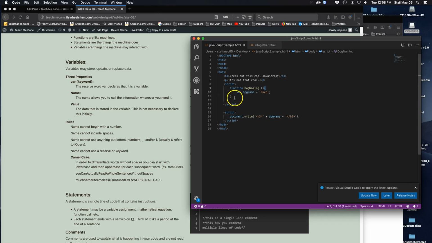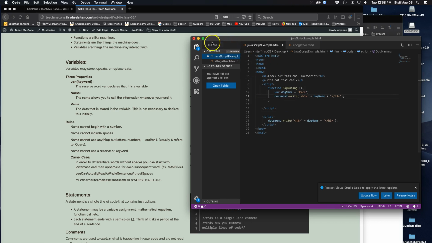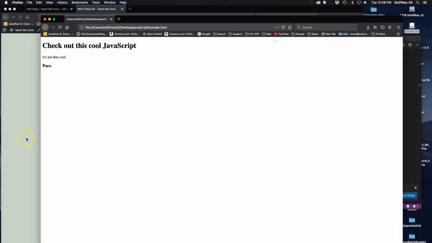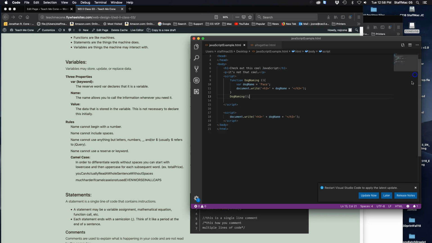See how there are these blocks here? If it's inside these blocks, only things that are inside it will be able to see it. Only things that are inside can see it, okay? And then I just need to call this dog naming. Okay, and now if I save it and refresh it, you can see there it is, okay? Because it has to exist in the same block that this is, otherwise it won't read it.